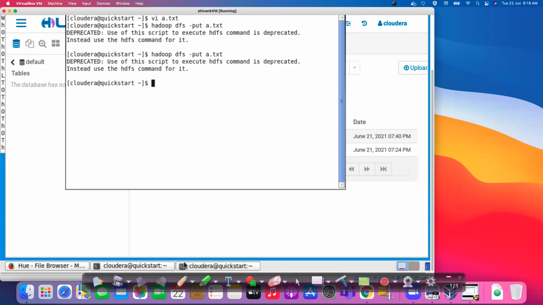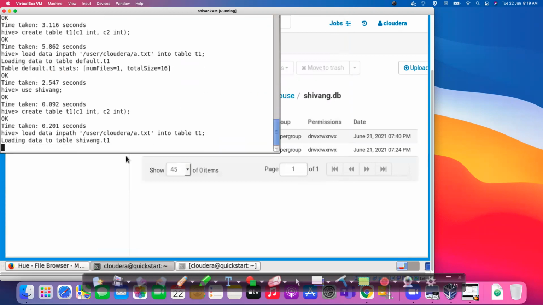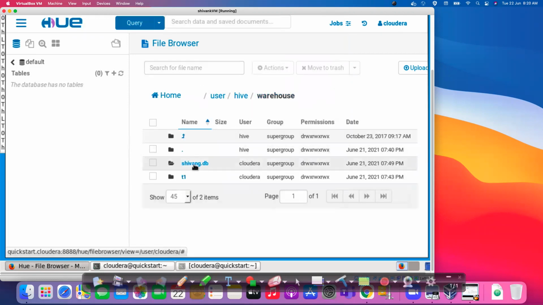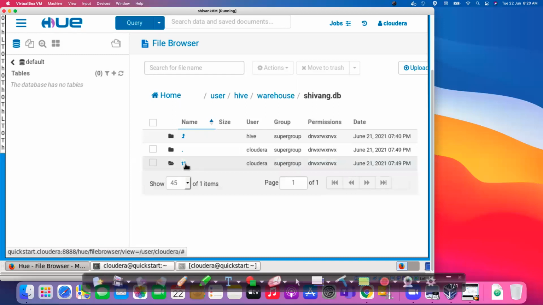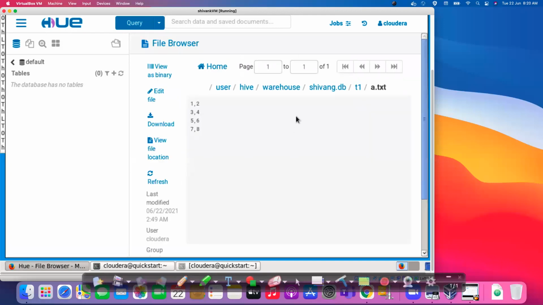Now, since this came up, let me get back to this. And now if I say load data in path, you can refresh your query again. So you can see this T1 came up here, right? Before, because it's a default location here. Now you can see T1 also showing up in shivang.db. Now this T1 has this file a.txt, as you can see here. All the data is also coming up here.